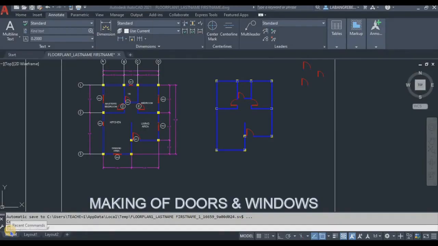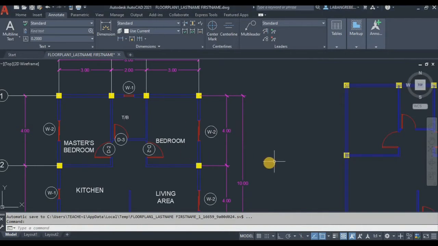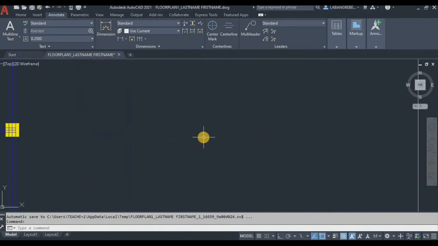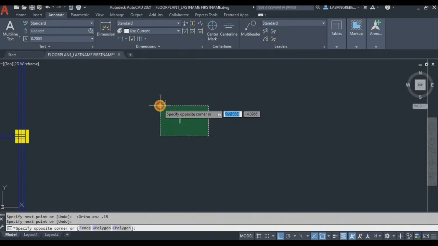So now let's proceed to creating the windows. First we will create the awning window, because there are 2 awning windows that we will locate. So first, let's just create the awning window right here. We're going to first create the wall thickness. Make sure that it's in ortho, by 0.15, and then we're just going to offset it by 0.6.